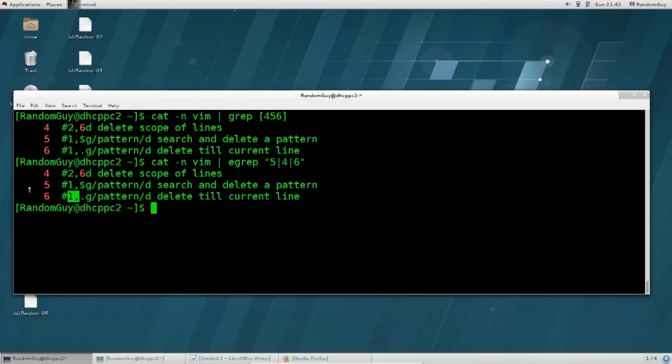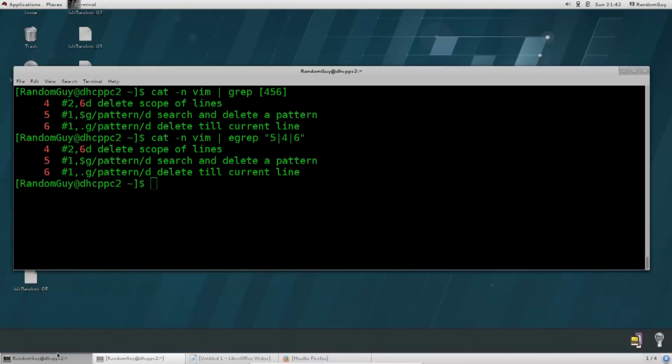So what can we do here? It says delete everything till the current line. The first number doesn't need to be 1. It can be whatever you want it to be. So you can say, I don't know, from line 50 till my current line, where I am at the moment, I want you to delete everything. So let's just go ahead and open up this other terminal.